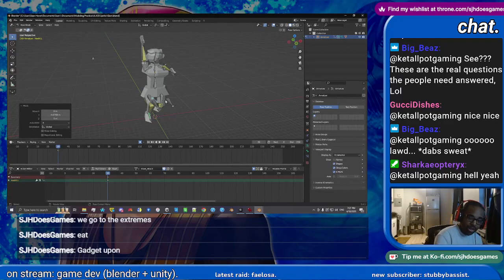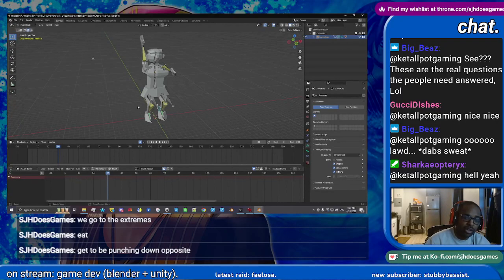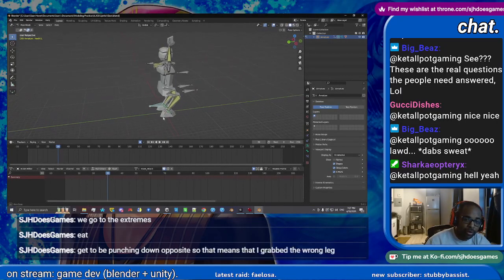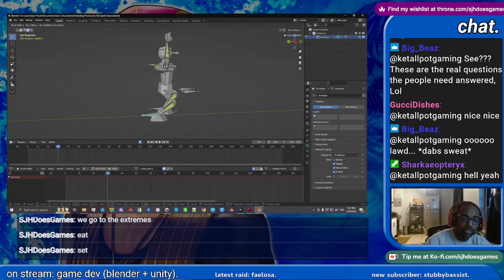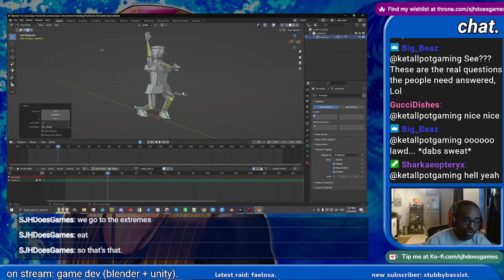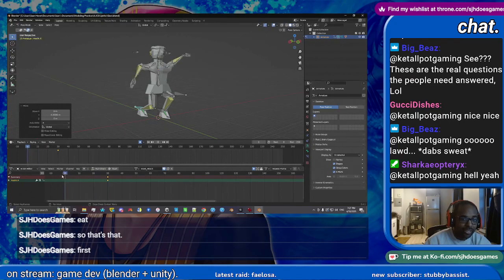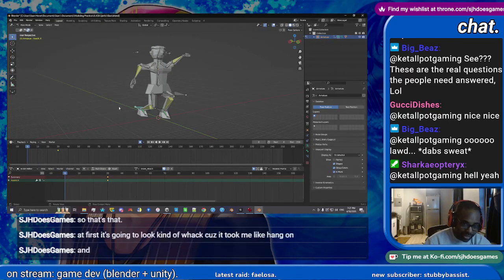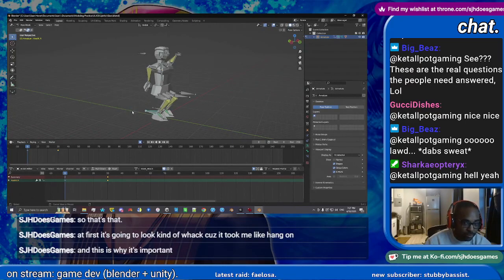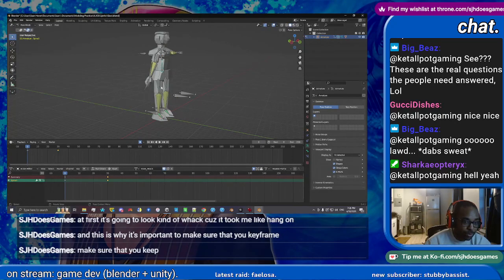Yeah, it should be punching down opposite. So that means that I grabbed the wrong leg. We want this one. So yeah, at first it's gonna look kind of whack because it's just gonna be like, hang on. And this is why it's important to make sure that you keyframe. This is why you make sure that you keyframe your first frame. Very important.